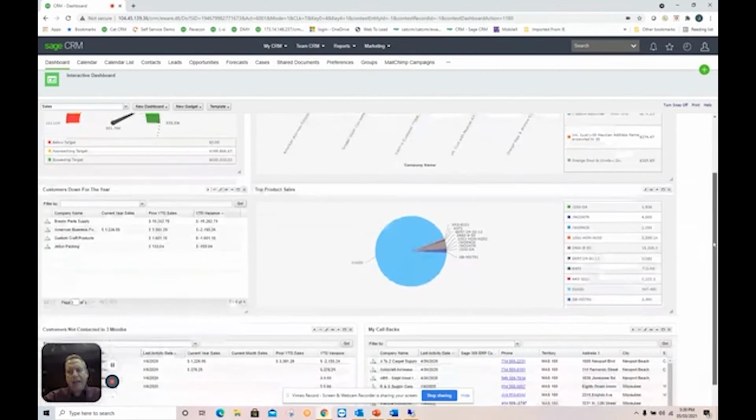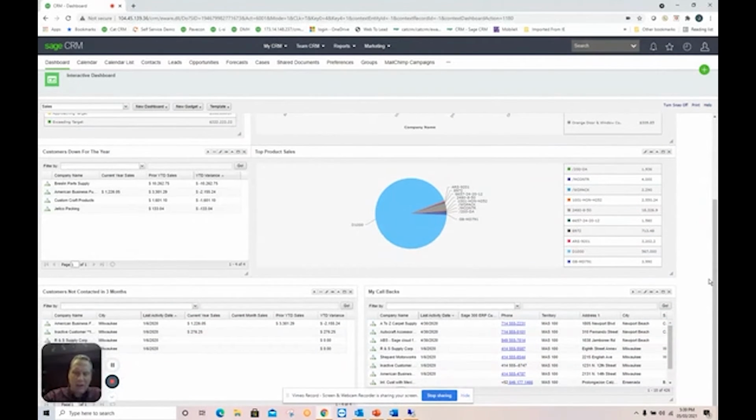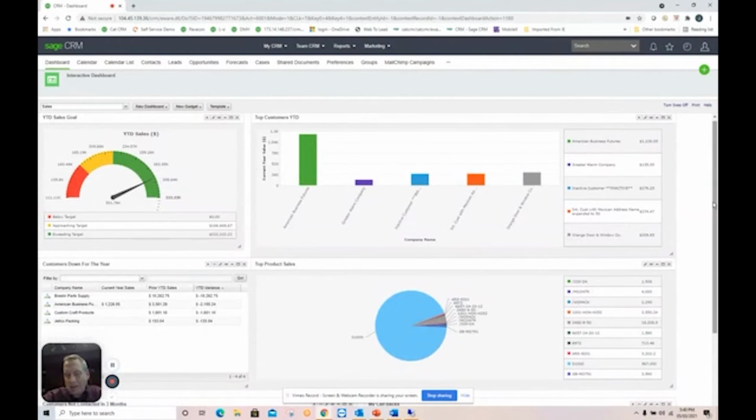Now the other thing that we have is my callbacks, we all know that, right? We're all kind of used to that. But customers not contacted in 3 months. Who haven't I spoken to? Who haven't I reached out to? Who haven't I touched? Who has not ordered in 3 months, 6 months? Again, putting this information in front of your sales reps can help direct them as to not what to do, but what to do. Who should they focus their energies on? So that's just a real quick sample dashboard.